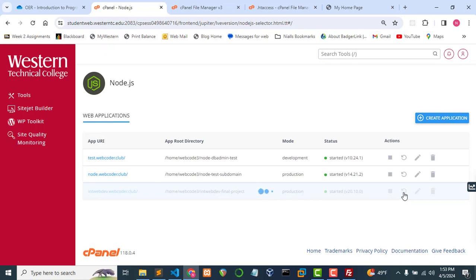Now, if you had to install a new module or something, you would also have to run the npm install. You'd have to upload the new package.json file, and then you'd have to rerun the npm install, and I think that would automatically restart the app.